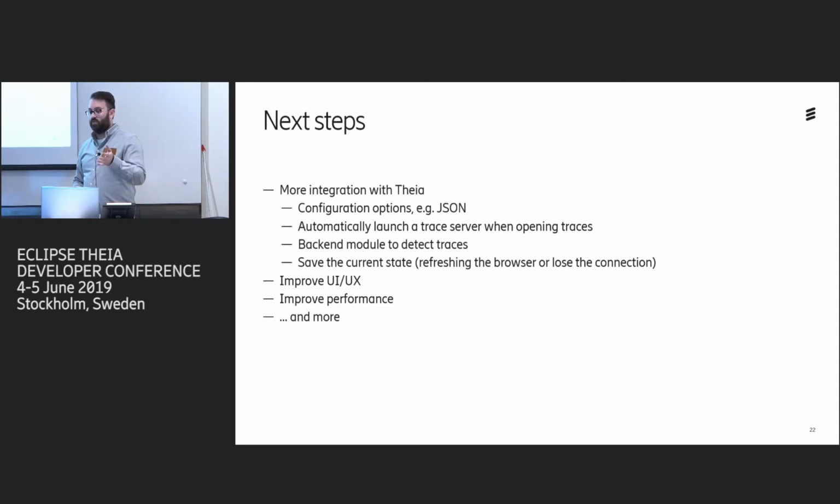Also a backend module to detect traces. And one important thing is to save the current state, like when we refresh or when you lose connection, because right now you lose everything from the UI side. And of course, the usual: improve UI and UX, it's still a prototype, and performance also, and many more.